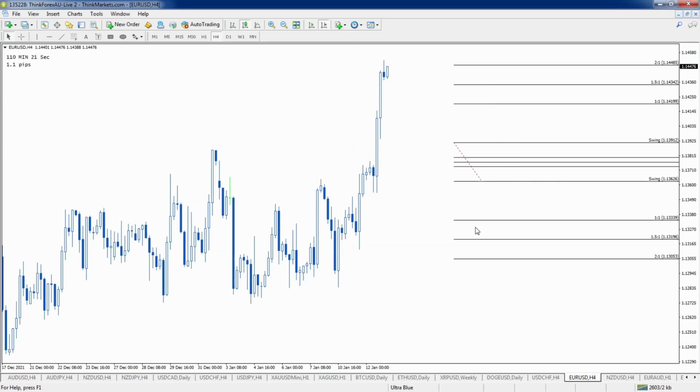Now, both sides are the same, so it doesn't matter which way I draw my tool. I get the same information on both sides. I have a retracement level in the middle, and I have extensions on the outside. They're 1-to-1, 1.5-to-1, and 2-to-1 extension levels.